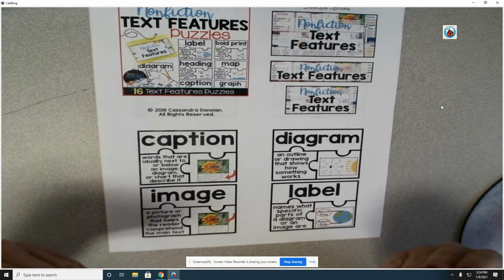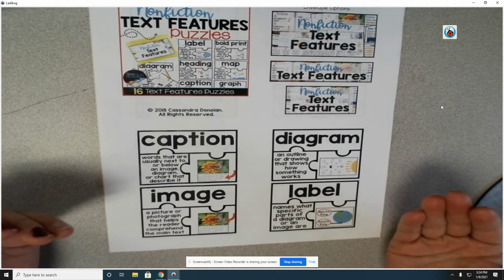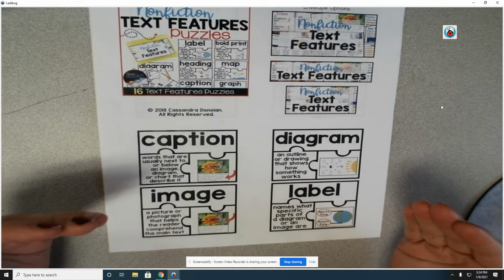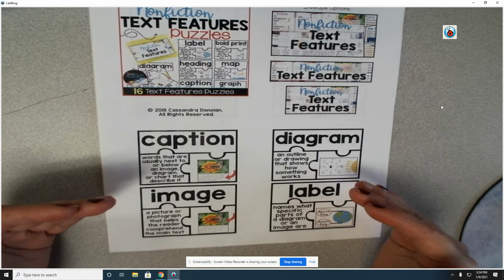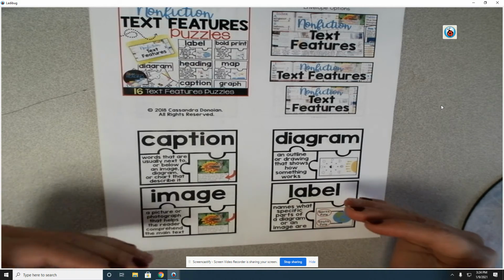I'm going to scan these, and I'm going to have these available in Google Classroom. That way, if you have the ability to print these out, you can cut them out and see if you can piece them back together.